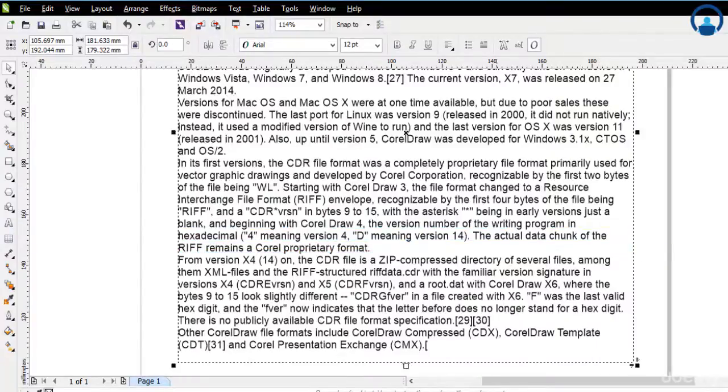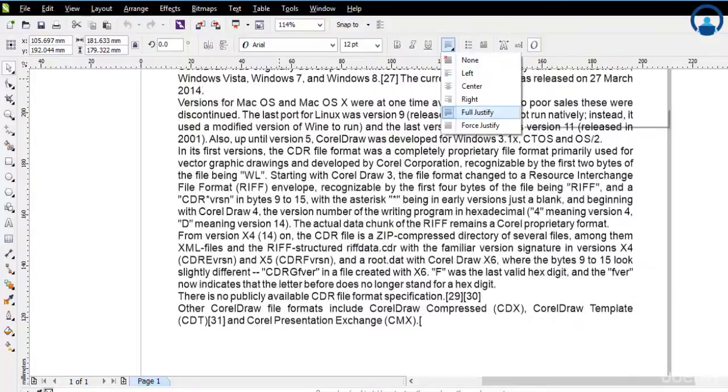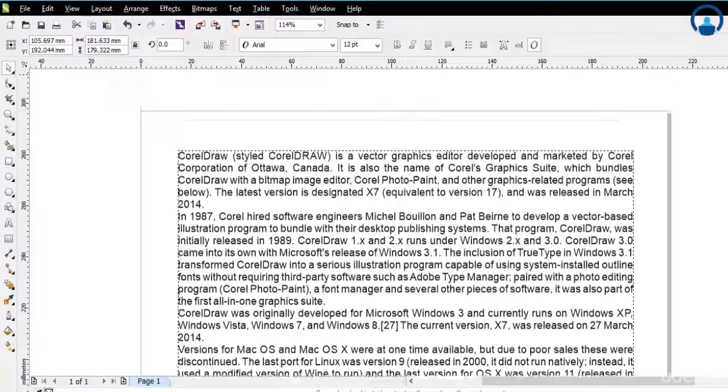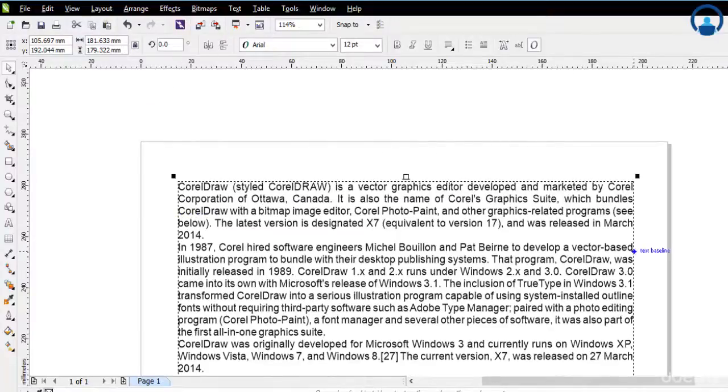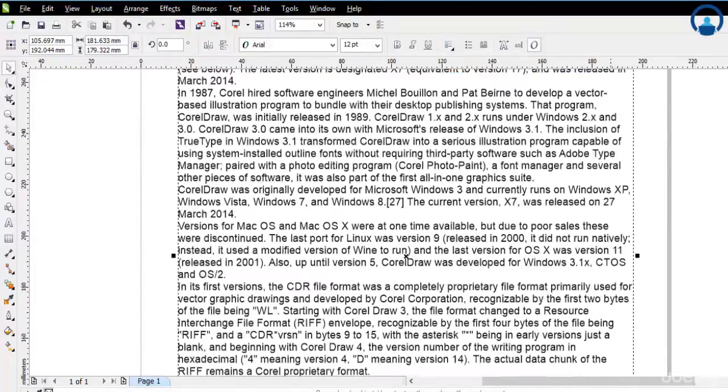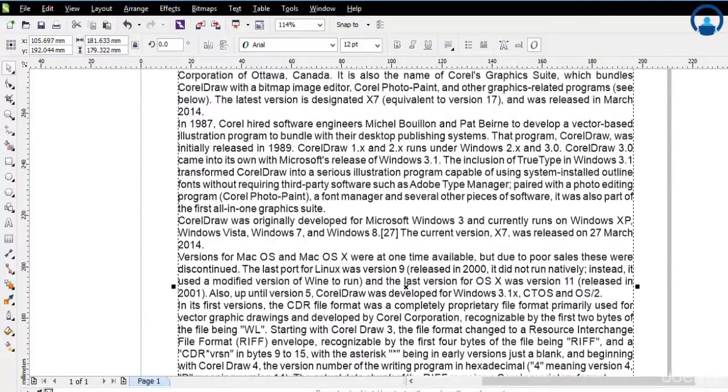So we'll see the hyphenation setting in the full justify text. Okay, this is full justify. Full justify means it aligns the text from left to right, and it does not leave any gap between the text and the paragraph outline. See, if we align this to left, there is a gap in between, you see. Okay, so if we full justify, it does not leave any gap here.